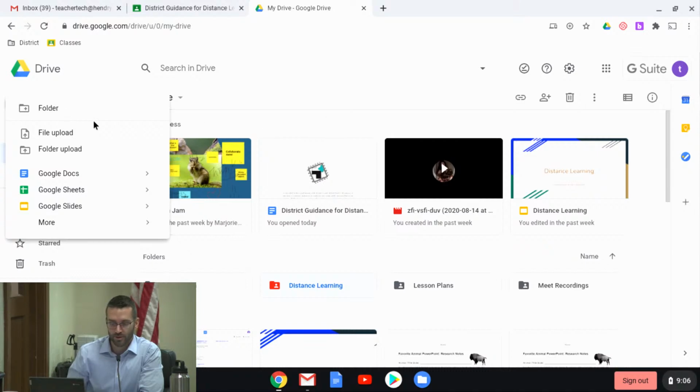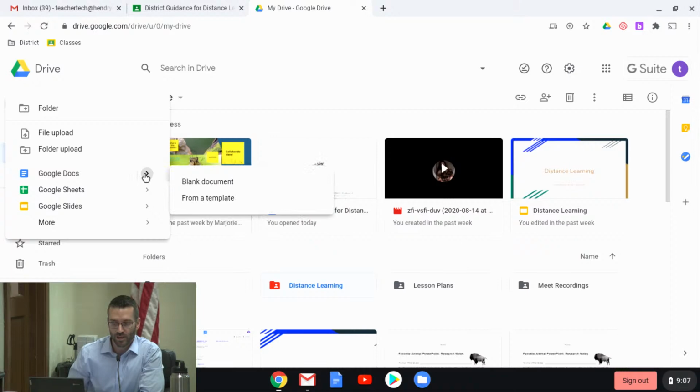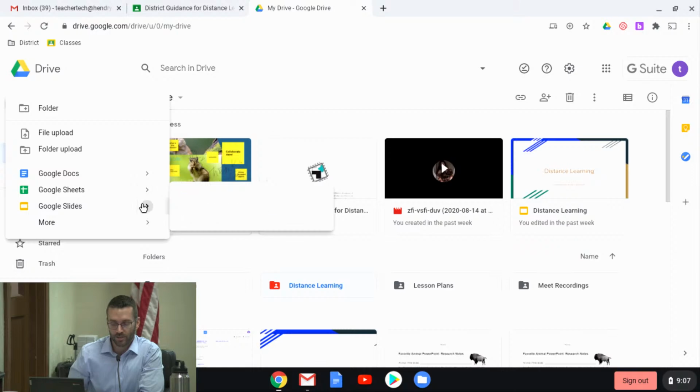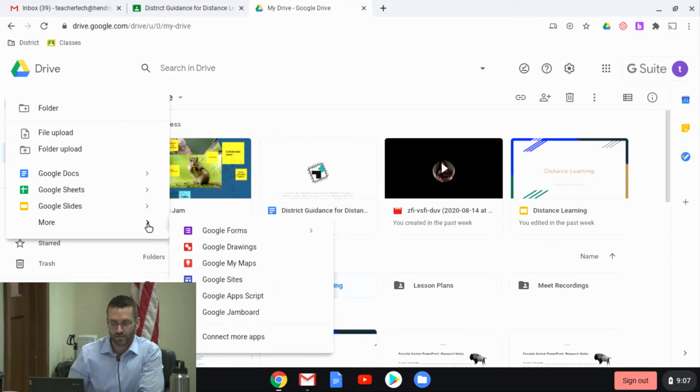Also, under the new option, whenever you click that, you do have creation capabilities. So directly from your Drive, you can create new Google Docs, and you can access blank documents and the templates that are available. And that's the same for Google Sheets and Slides and pretty much every other Google app for EDU that is available. You have your forms, drawings, maps, sites.